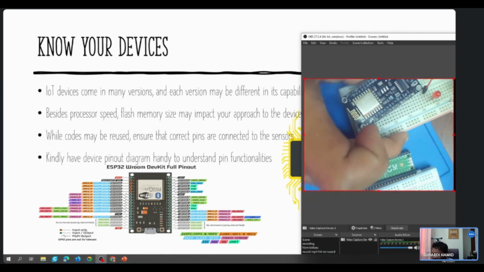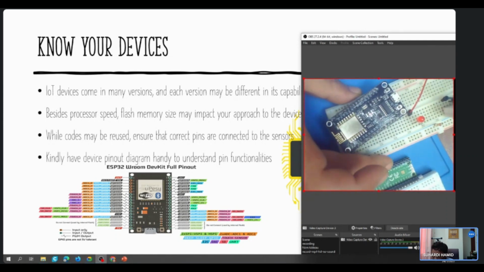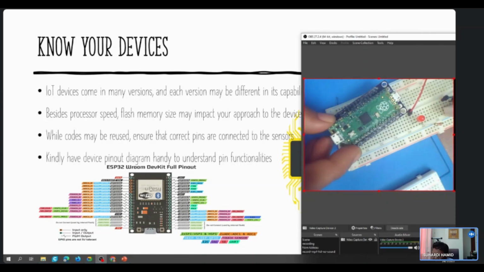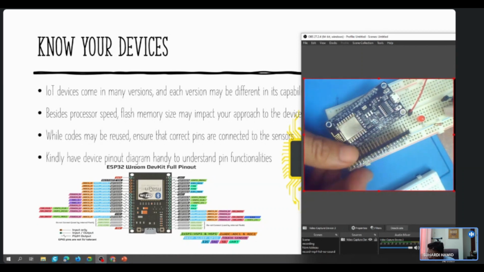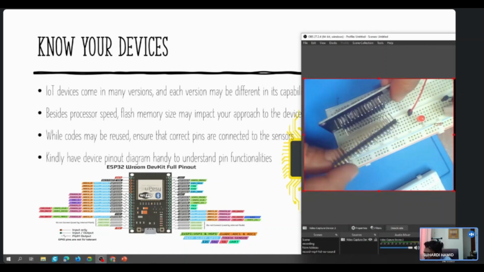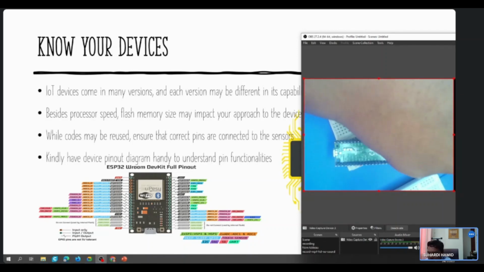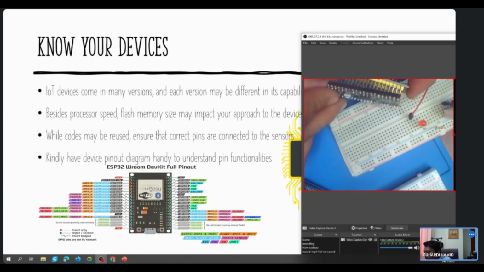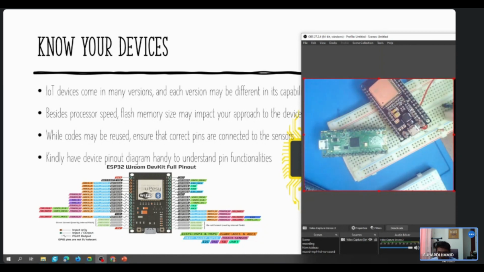And we also have the ESP8266. Now, this is somewhat newer. This is called Raspberry Pi Pico without the wireless. If you notice, the pins underneath are not the same. Some are shorter, some have more.